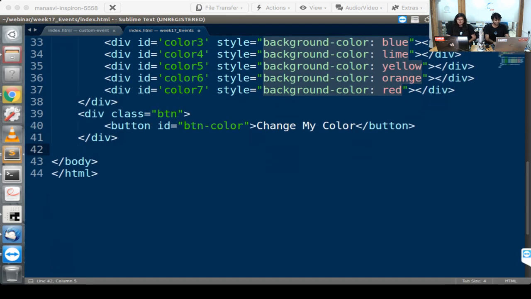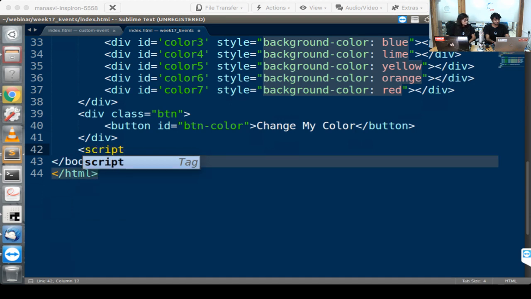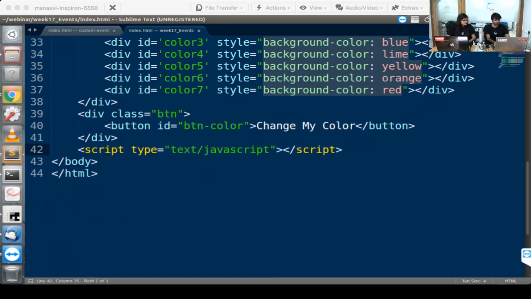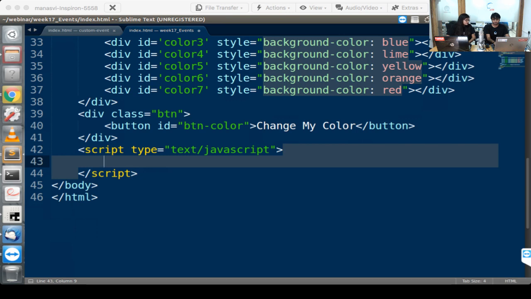So I'll put it at the end of my body. So we have the script tag. I'm writing it for the custom event. What I also want to point out here is that this custom event is kind of related to an inbuilt event, onclick. Because I'll be clicking on the color, it will detect the click, and then another event will be fired. That would be our custom event.